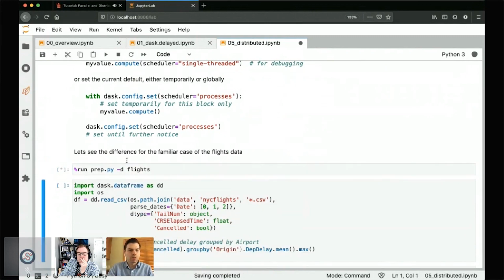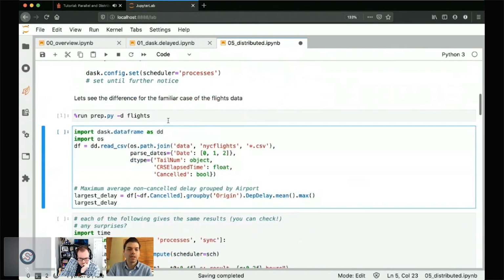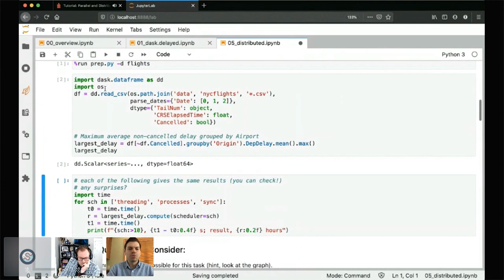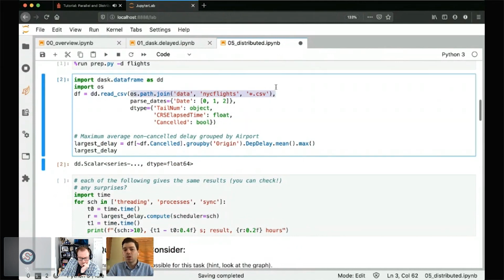Okay, so let's move on. We'll go ahead and load in some of the flight data. Again, if you're running on Binder, you may want to add the --small flag. We're just going to set up some computation here. We're going to use Dask DataFrame's read_csv to read in all the flight data CSV files. We're going to parse dates, set some dtypes, and then perform some computation. Here, we're going to find the maximum average non-canceled delay time grouped by airport. That's a mouthful, but this is similar to what we were doing earlier in the Dask DataFrame notebook. The main point here is we're just setting up some computation that we would like to run.